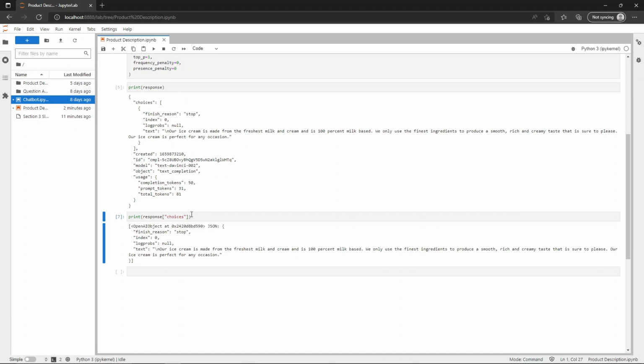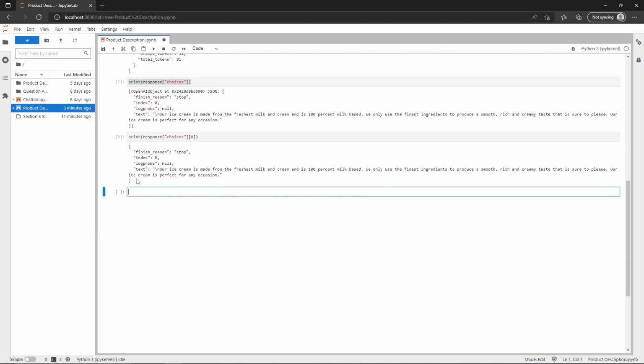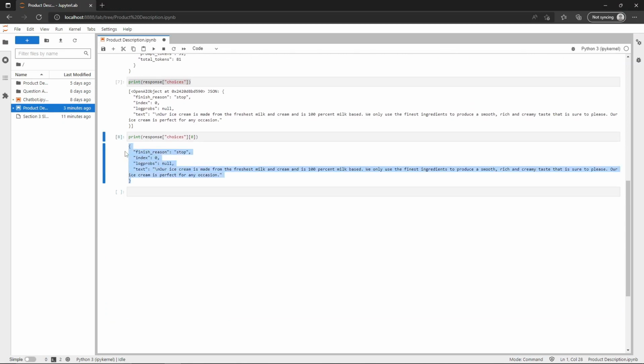After this, the next step is to get out the zeroth part of the array. So to do that, we will copy this and paste it here, and here we are going to write 0. Okay, so as you can see, we have got the JSON part out. To show only this part, what we'll do now is we will also write text at the end of this.